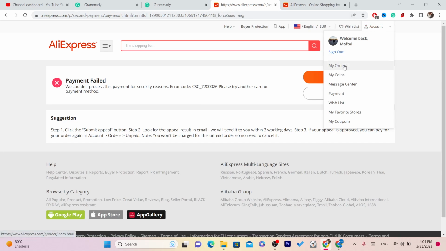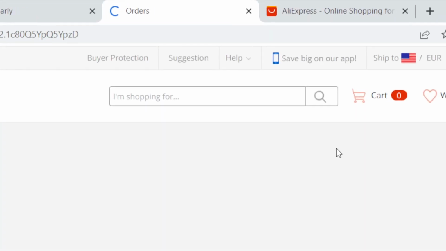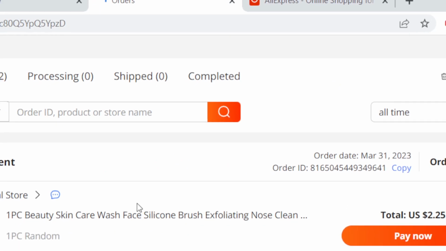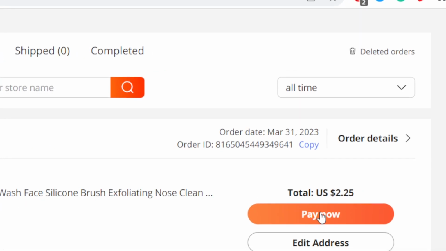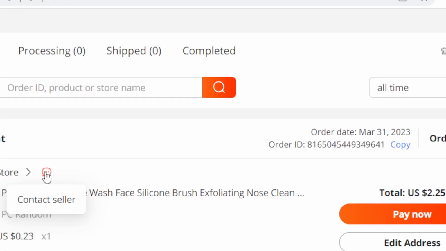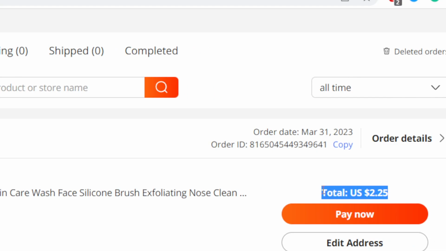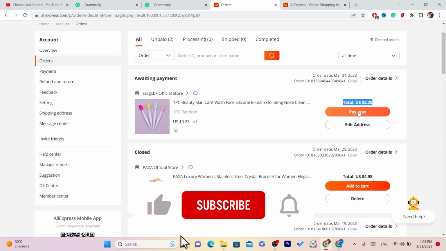Click on your account and then click my orders, and you will see the product here and it will say pay now. Now you want to wait for the price. If you want, you can contact the seller here and tell him, hi, please can you reduce the price, and you will find that this price will be reduced, and then after that you can pay now. You click on pay now.